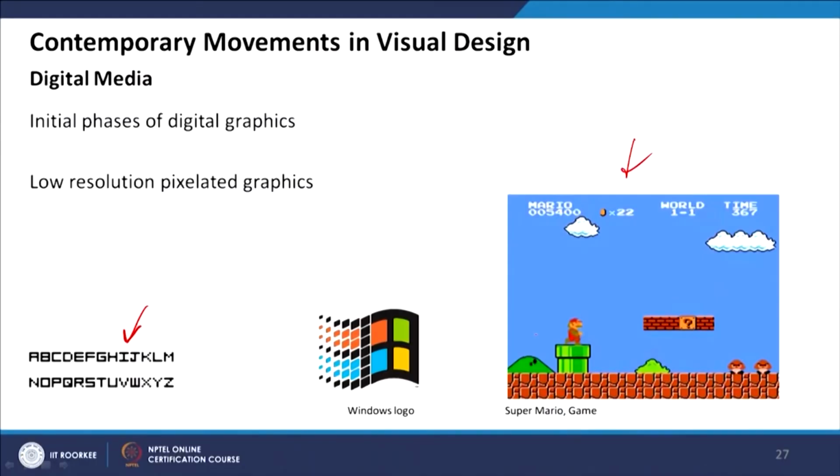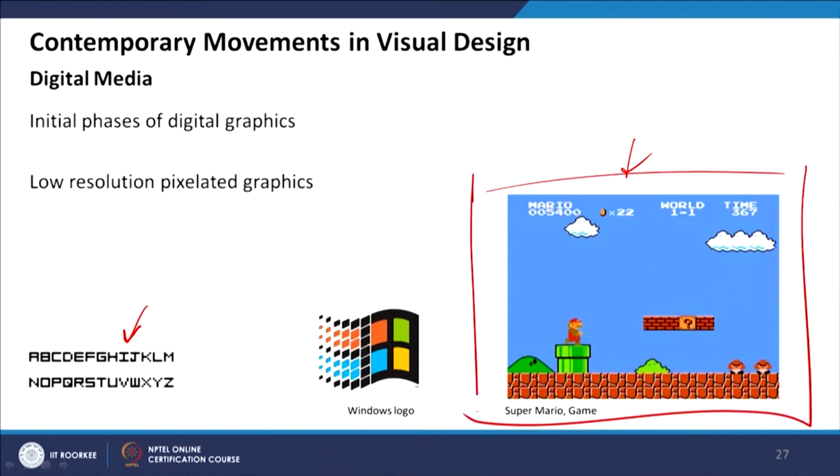And also the first games, like the initial Prince of Persia and Super Mario, we see these kinds of video games and computer games. The Windows logo was also a pixelated logo, which right now is much more refined and has a gradient tone. And here we see the pixelated style become a visual design style of games, websites, or web applications.